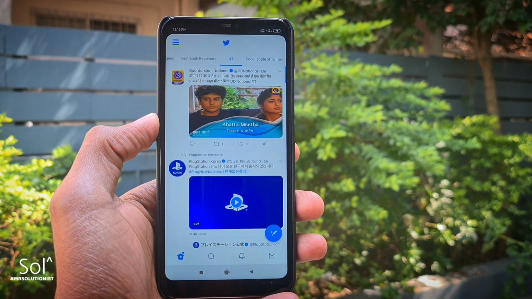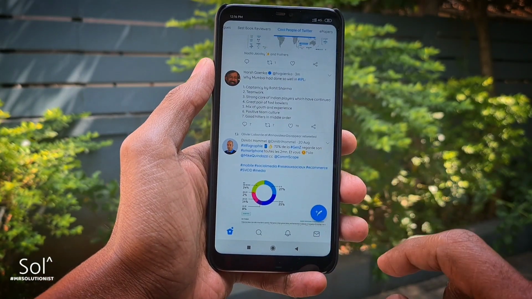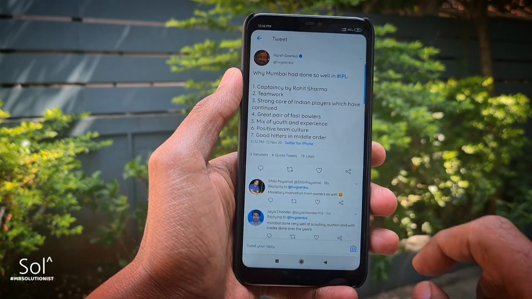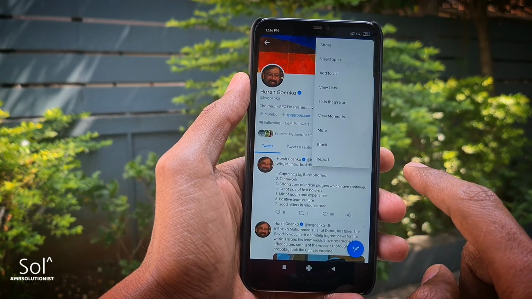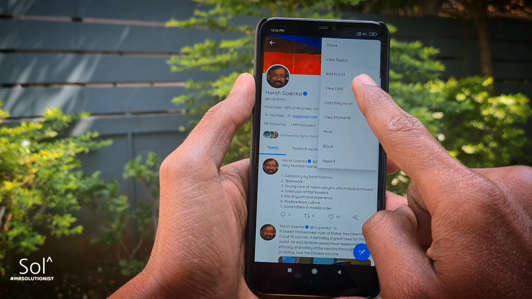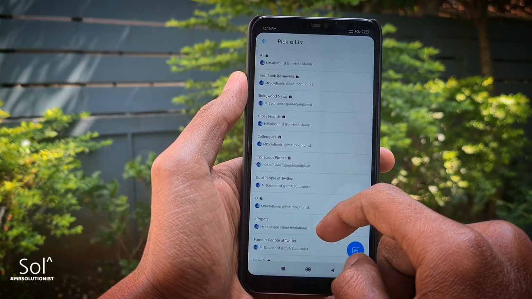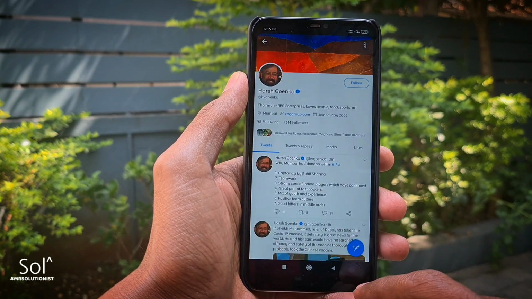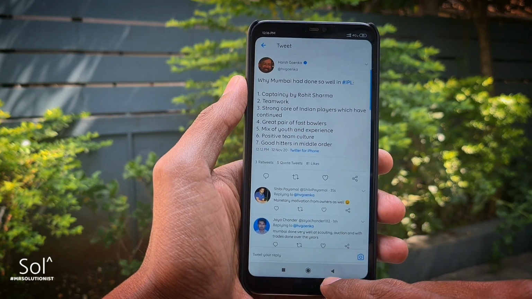You can add anyone to a list, whether you follow their account or not. Go to any profile you want to add to your list. Tap on the 3-dot menu on the top right. Tap on Add to List. Choose the list you want to add them to, and you're done. Now you can follow tweets of people without actually following their account.